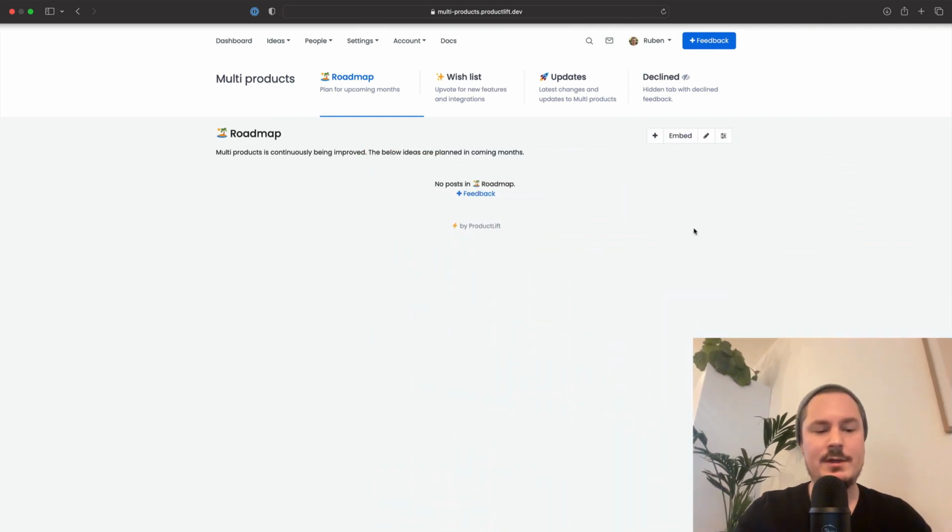What you see now on the screen is an empty installation of ProductLift, and here you can see the default setup. You have a roadmap, a wish list, updates, and in this case also declined, which is like a hidden tab.